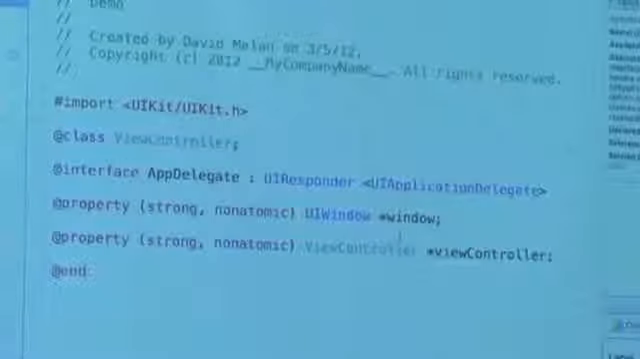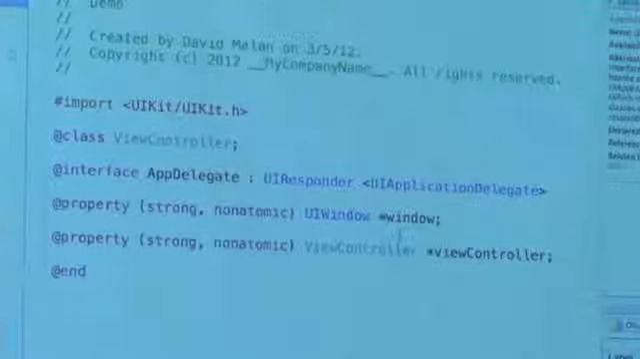Now, we have two properties here. We haven't used the word strong before. We'll come back to that. It has to do with memory management. But for now, we'll almost always use the keyword strong instead of assign when it comes to pointers. So for now, that's a reasonable rule of thumb. But we'll tease that apart eventually.